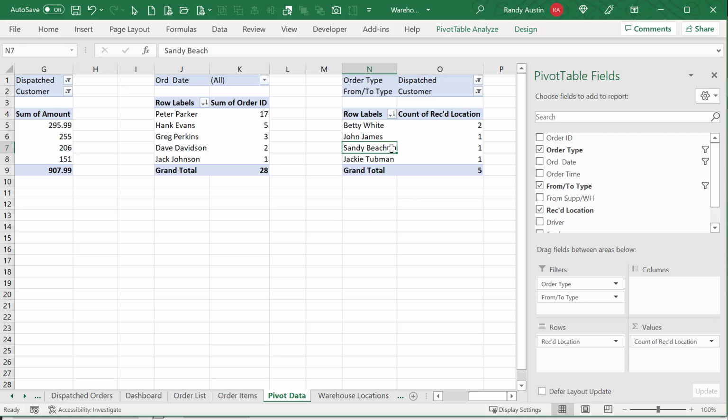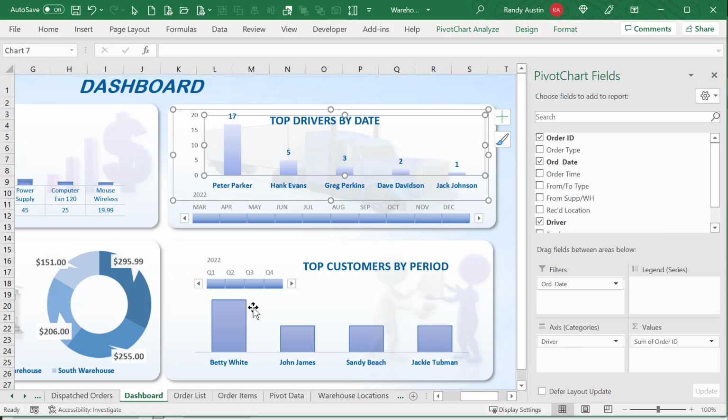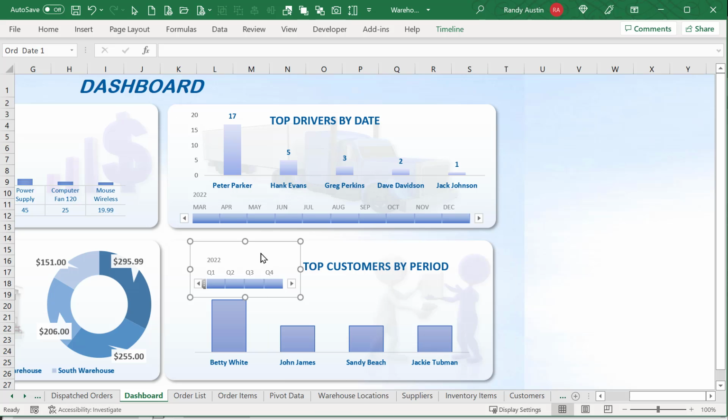And lastly, what I wanted to do is show you how we were able to create our top customers, right? If we take a look inside the dashboard, I want to know our top customers by a specific period, right? And this way we have quarters. So this timeline we're showing quarters.